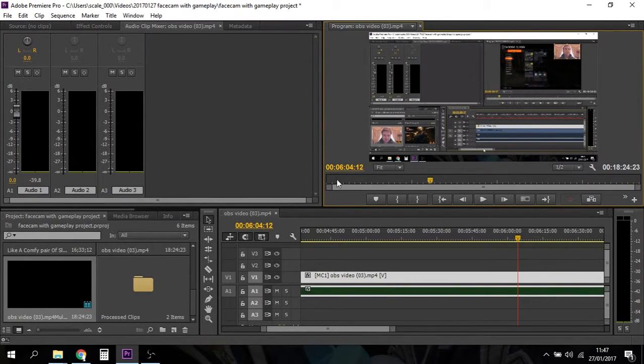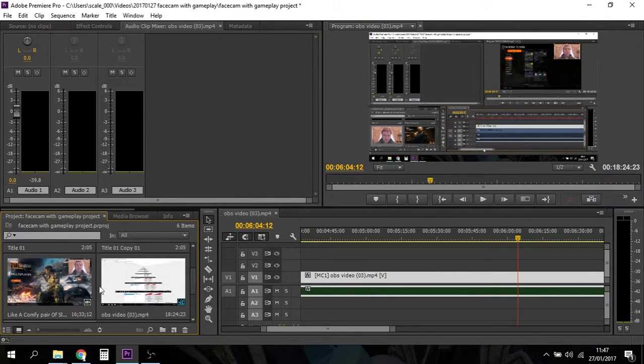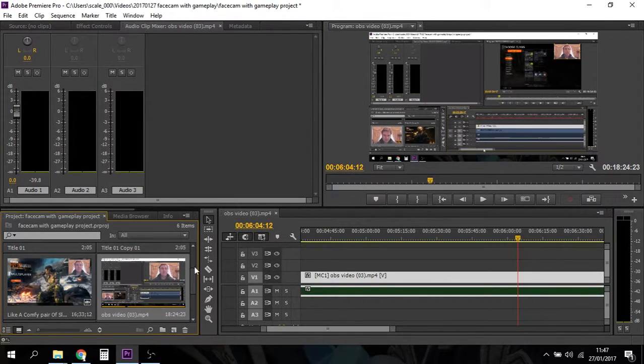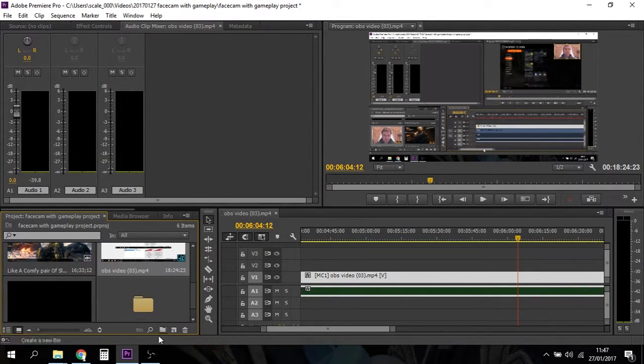And just remember, do it in the project bin, select both of the things you want to sync up, then right click back on the video and click on create multi-camera source clip, and that is it.